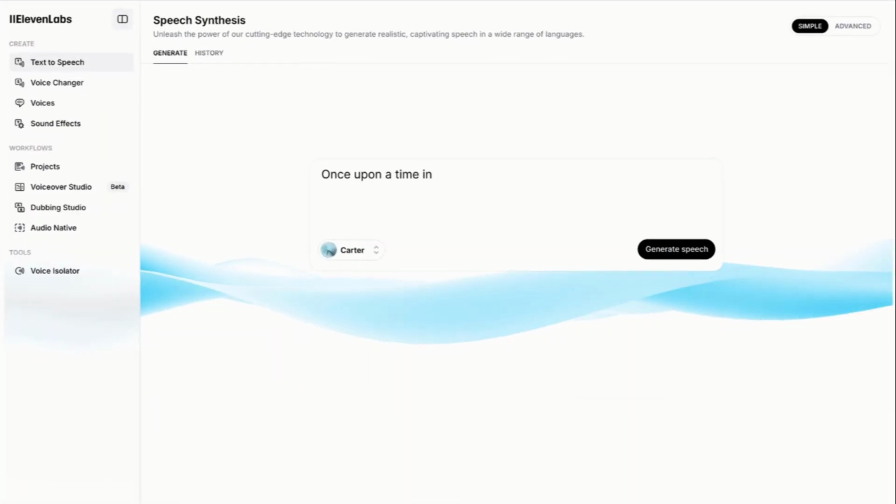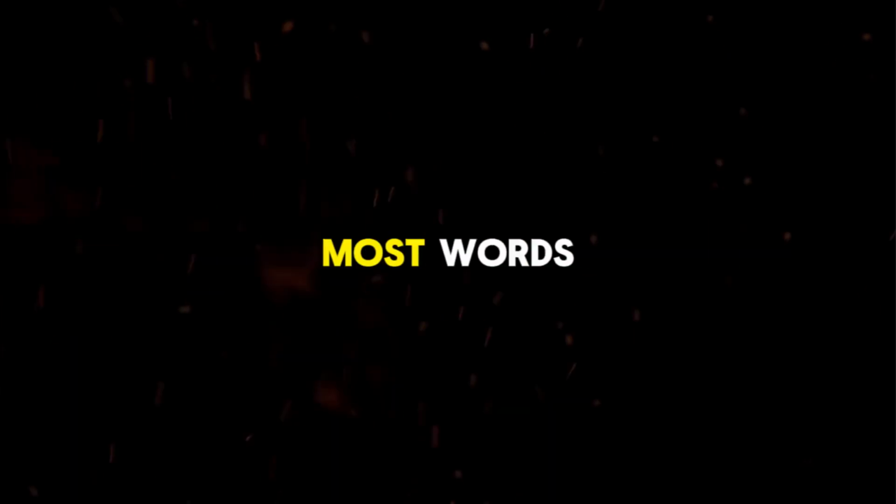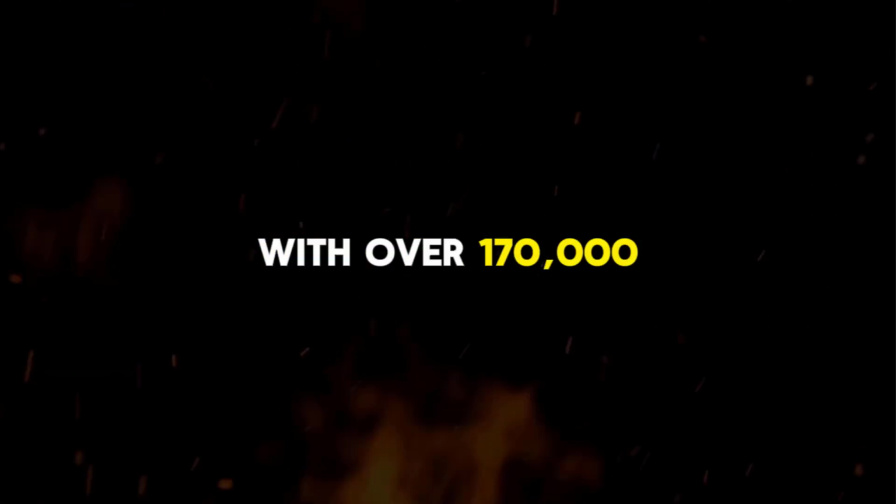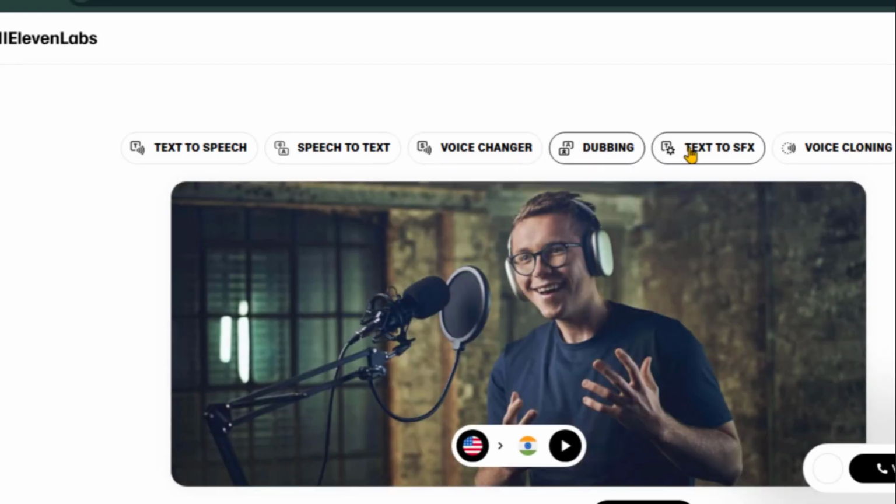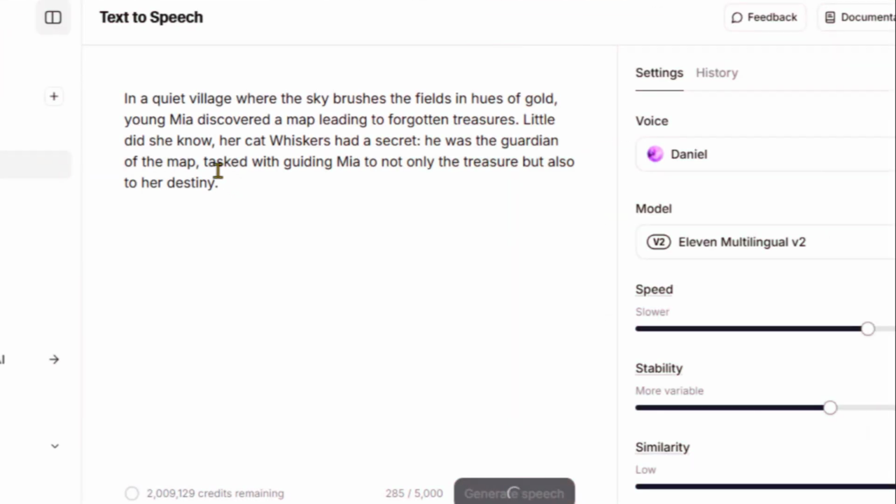What if creating a lifelike voiceover was as simple as typing a sentence? English has the most words, with over 170,000 in the Oxford English Dictionary. In this guide, I will walk you through ElevenLabs, showing you how each feature works. We will start with the basics, turning plain text into spoken words.